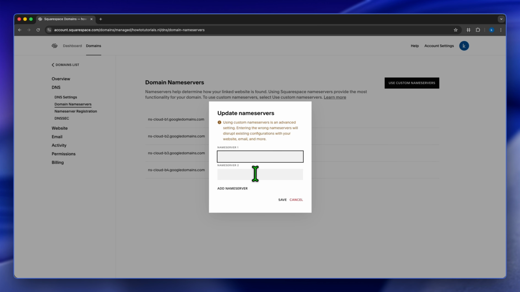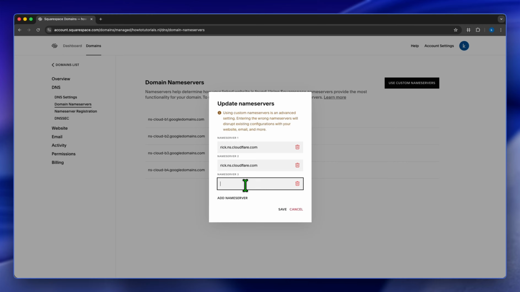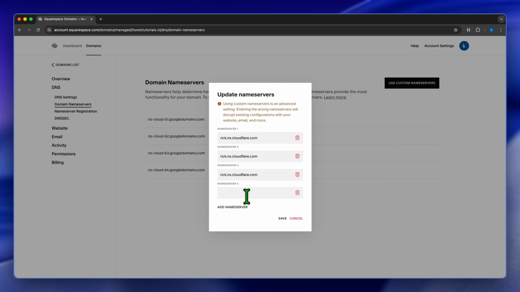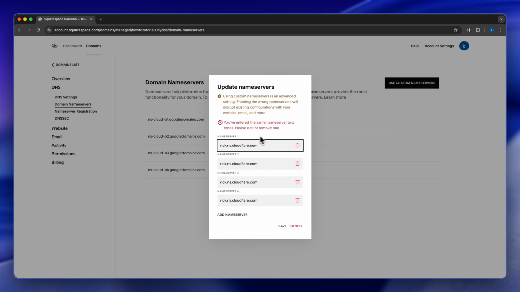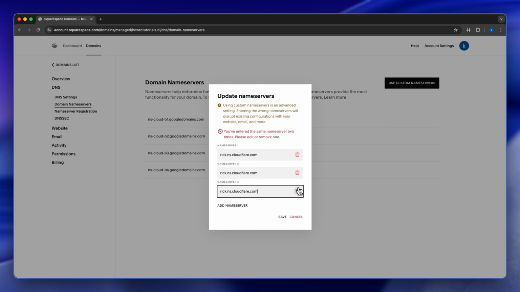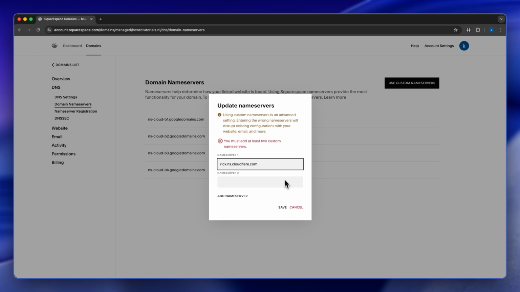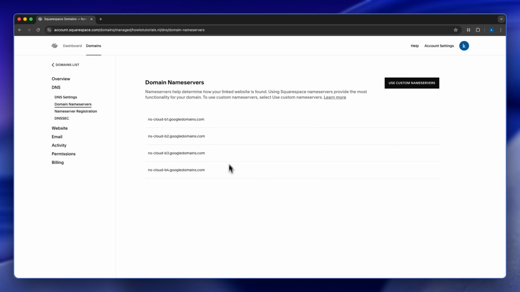It's going to ask you to input the name servers in 2 slots. Now you can input a name server here, input another one here, and if you have more name servers, you can click on add name server, input as many as you want, and click on save. Says I've entered the same name server. You're going to have to add 2 name servers, and once you're done, you click on save. This is going to change, and the name servers are going to display here. Now that's how to change name servers on Squarespace.